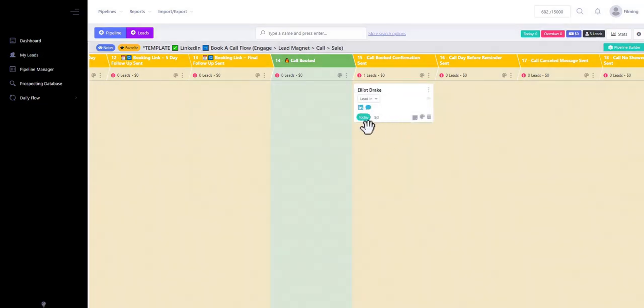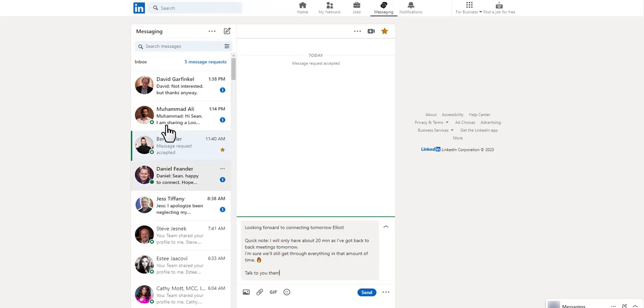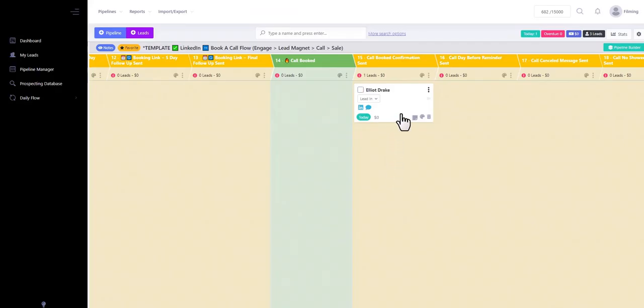When the card says today while it's in the call book confirmation sent stage, it's time to send the day before reminder. Click the chat icon, paste and send the day before call reminder message. Go back into the account, move the card into the call day before reminder sent stage.